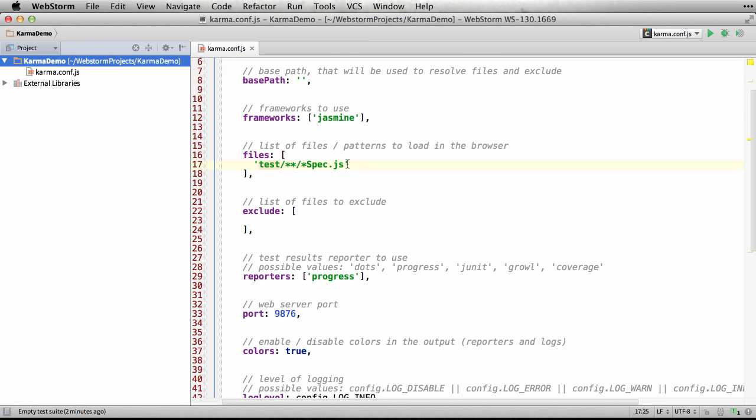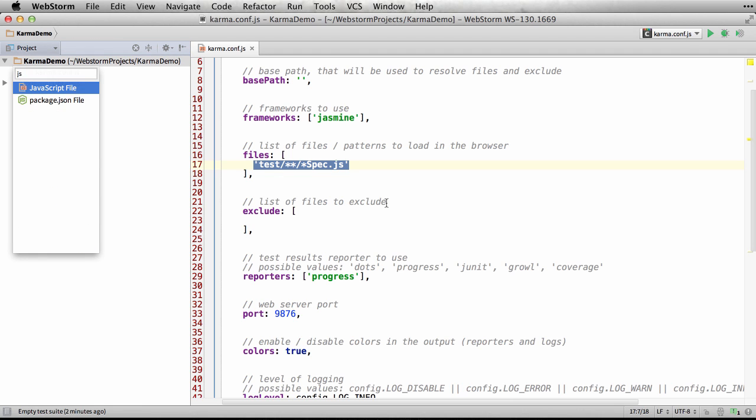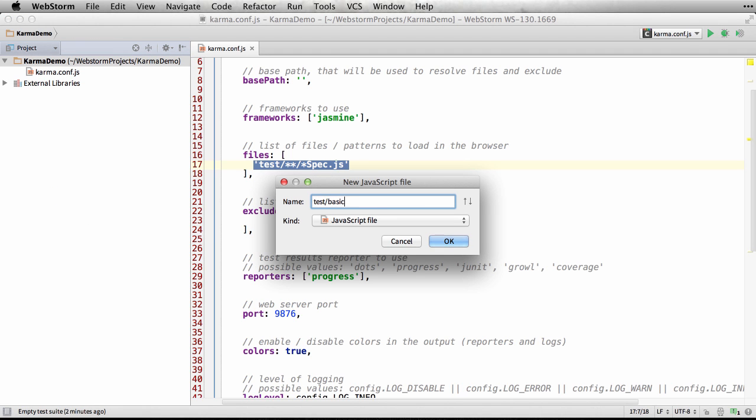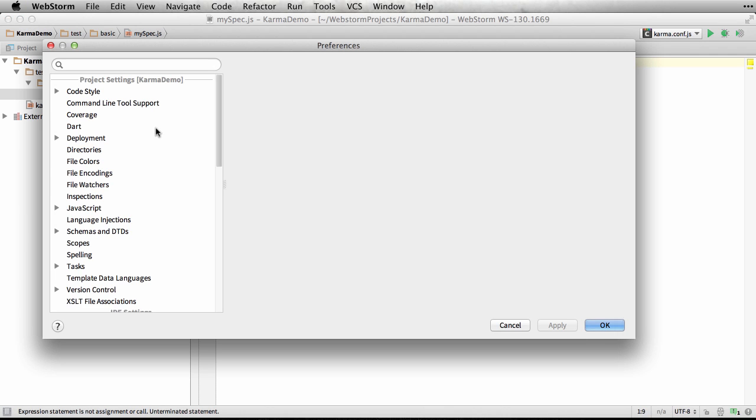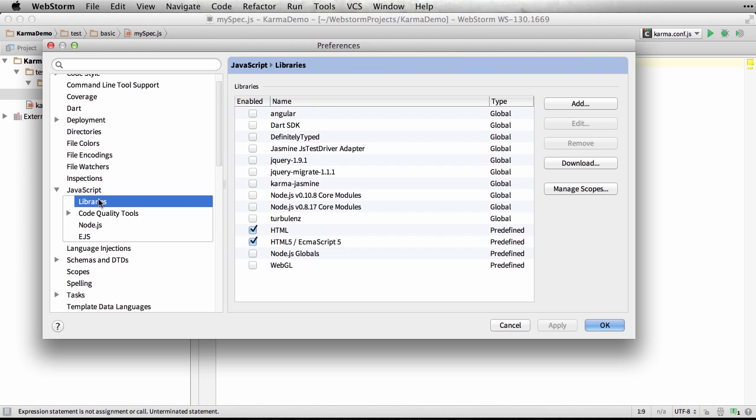I'll go ahead and set up a spec in that directory structure by just creating a new JavaScript file saying test. We'll just call it basic my spec. The first thing you'll notice here is that we don't have autocomplete for Jasmine unless you set it up manually. So I'll go into the preferences and go into the JavaScript libraries.